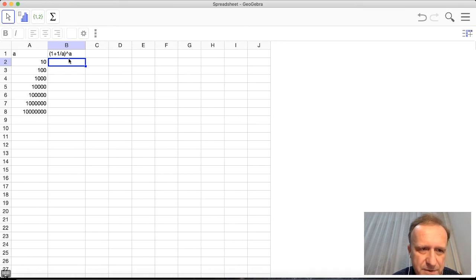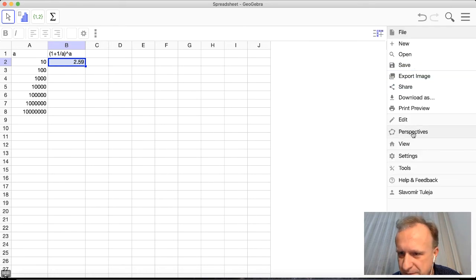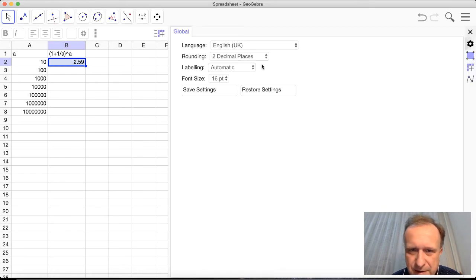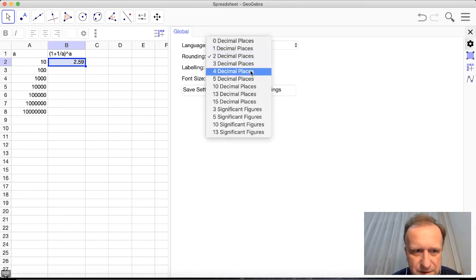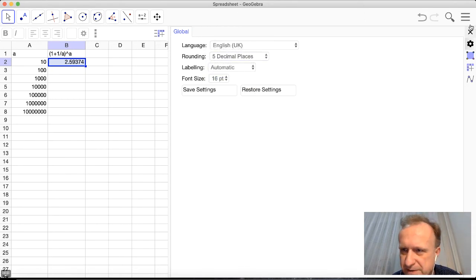So to do that, we will use just the calculating powers of GeoGebra. I use the formula: equals bracket 1 plus 1 over, and instead of A, I take A2, this cell, and all that raised to the power of the cell A2. Okay, so this is the number I obtain here. Again, let me increase in settings the number of decimal places used to 5 decimal places.